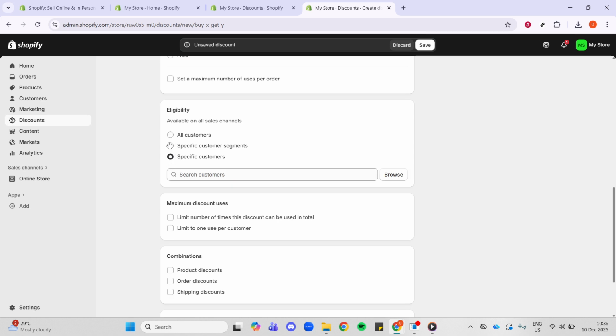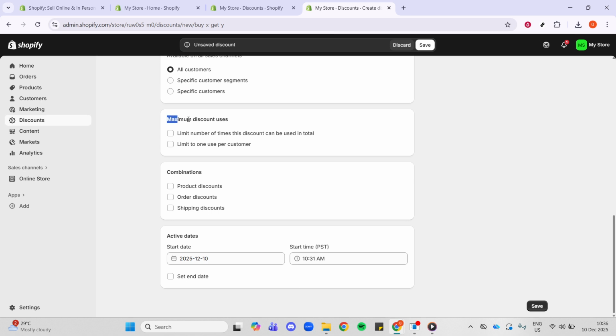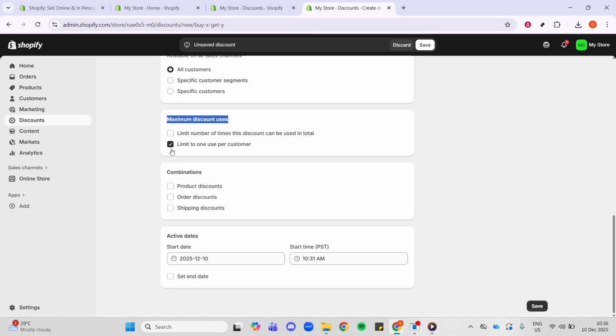Set usage limits. You can restrict the total number of times the discount can be used overall, and also limit it to one use per customer to prevent repeat stacking. Decide whether this discount can be combined with other discounts. If you don't want stacking, turn it off to avoid unexpected extra savings.